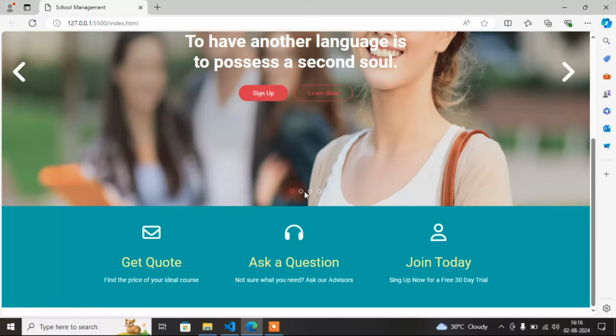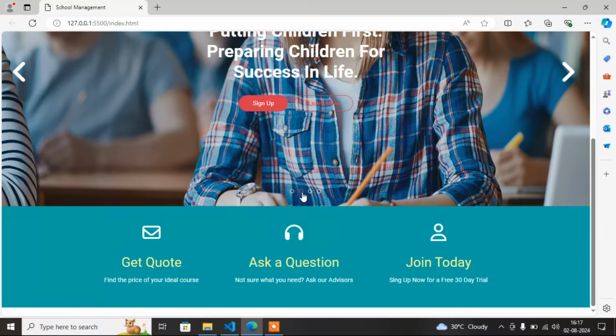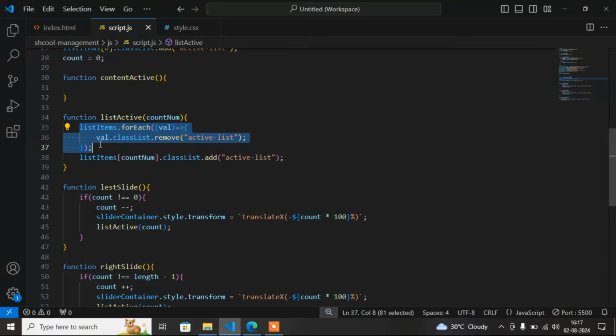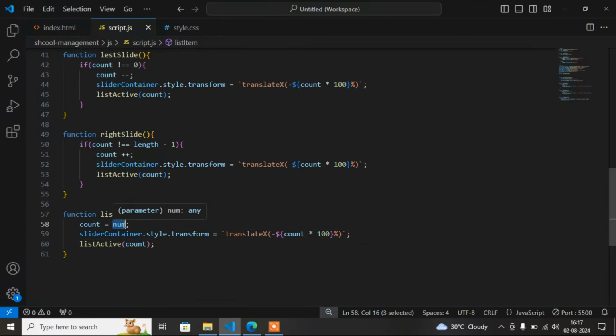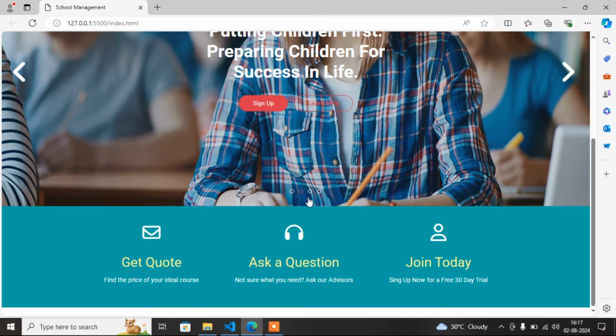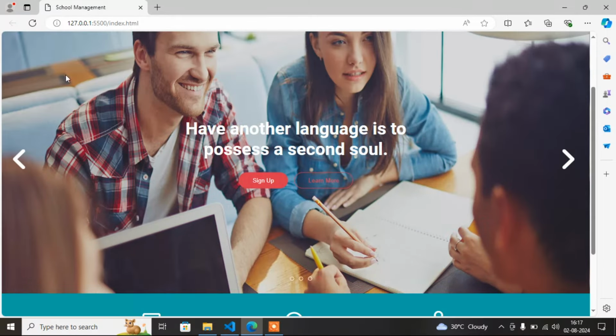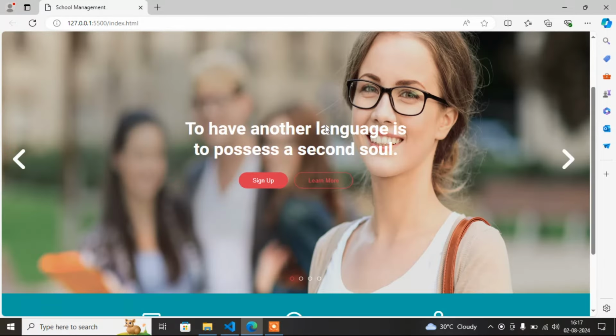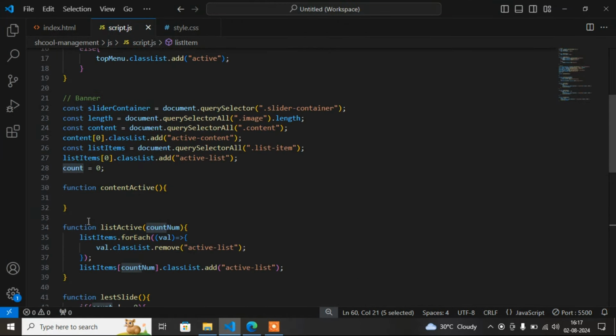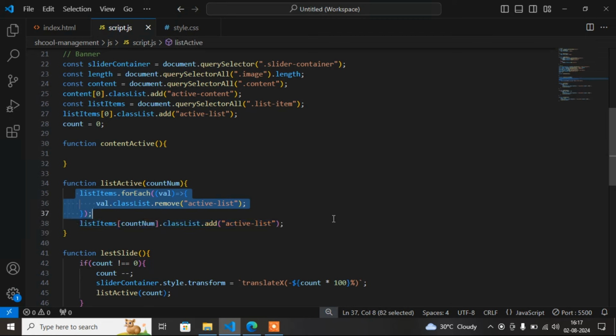Same way when I'm clicking this one, first it removes from everywhere. See the num value I'm getting, I store inside this count. Now I have passed the count, so here it is adding. The same exact thing I can do for the content. I can write it in the same function, but I'll write it in a different one, which will be good actually.